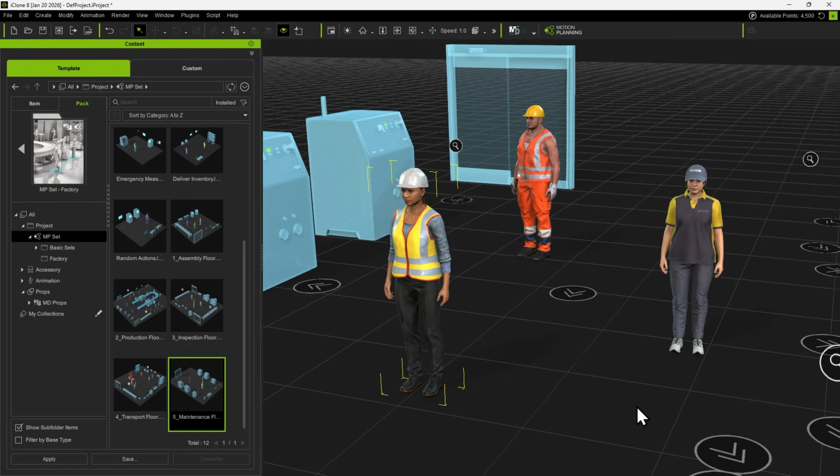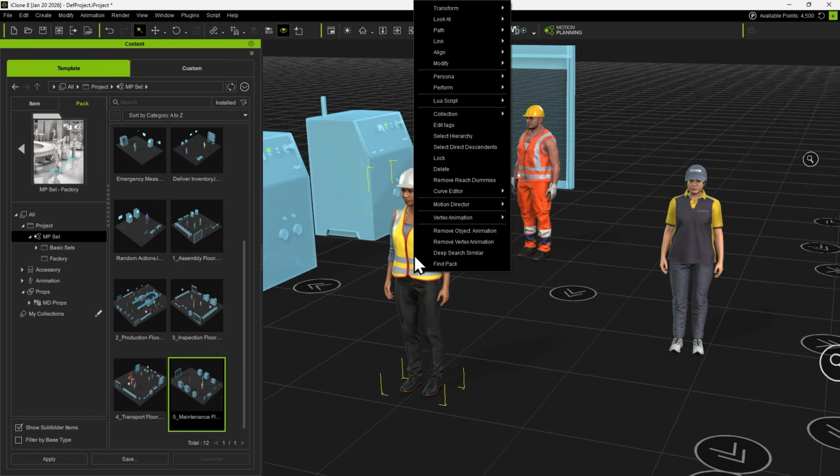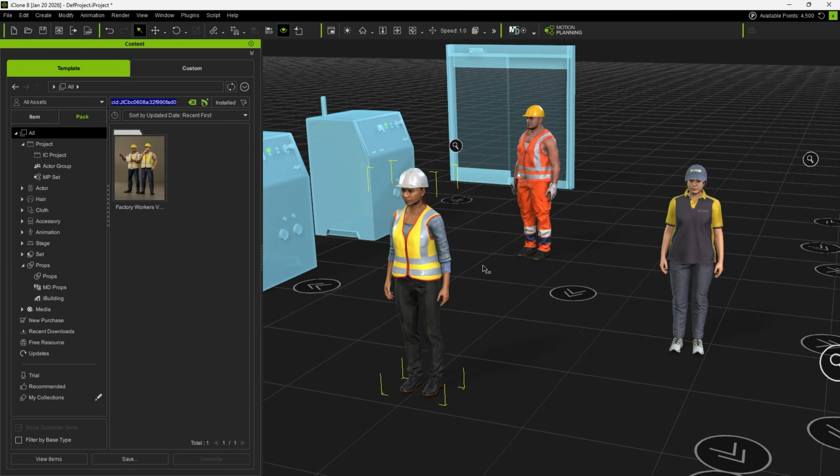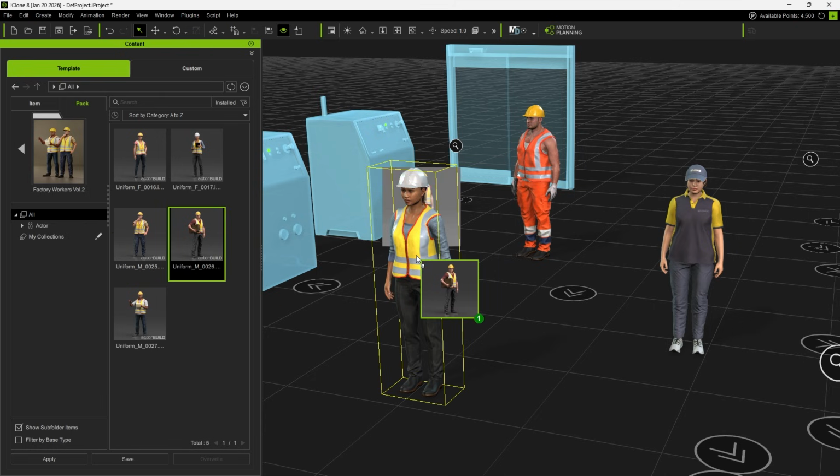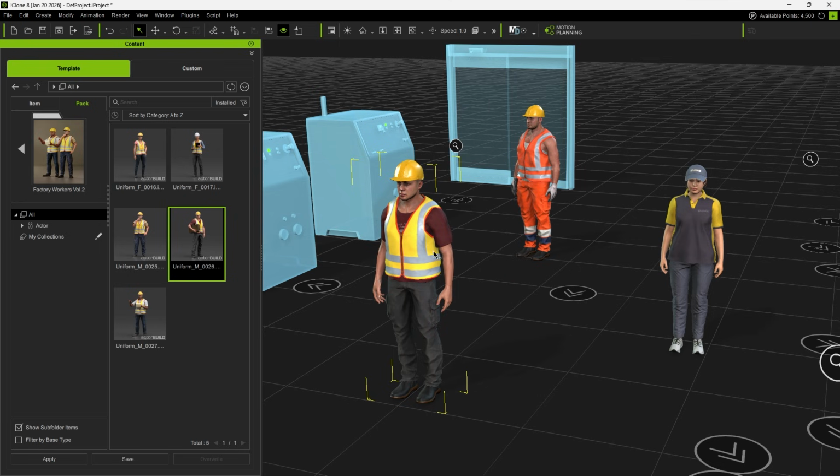To further customize your characters, you can right-click on a character in the scene and select Find Pack to locate the content pack it originated from. This allows you to replace the character with another one from the same pack, ensuring better visual consistency. Simply click and drag the new character onto the existing one to replace it.